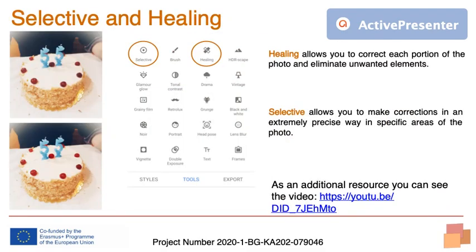Finally, there are two functions that are perhaps the most sophisticated on Snapseed, those that alone will allow you to obtain photos with an almost professional quality and rendering. Healing allows you to correct each portion of the photo and eliminate unwanted elements. After selecting the tool in question, enlarge the photo as desired with 2 fingers and identify the element to be deleted. At this point, just press on it to delete it.